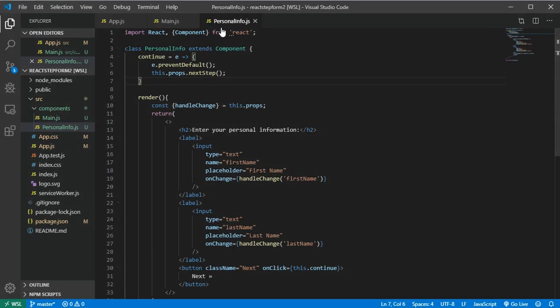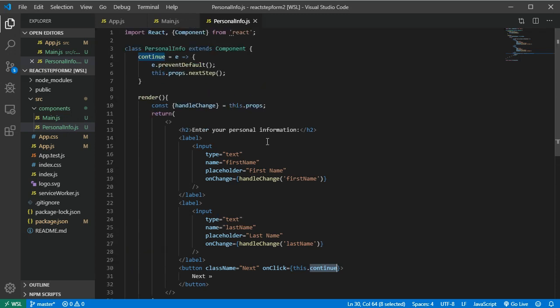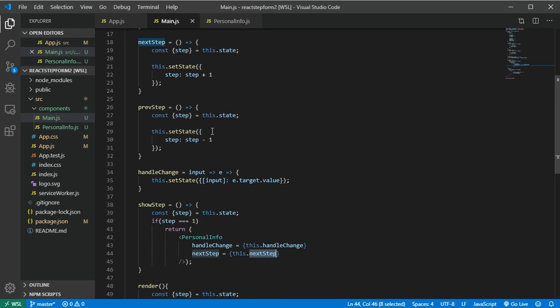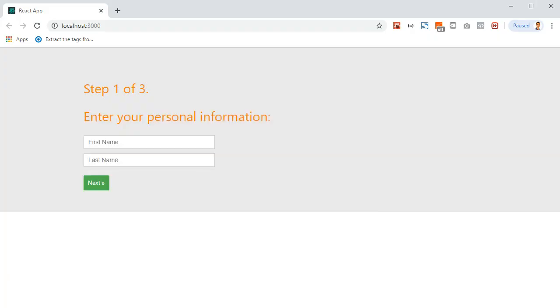I don't know if you understood what happened here, but we created a new button, and whenever we click on this button, we call the continue method from this class. Now this class is calling the next step prop from our props. But the next step prop in our main.js file is calling the next step method from here, which updates the step. Okay, so it looks like we're done with the first step.